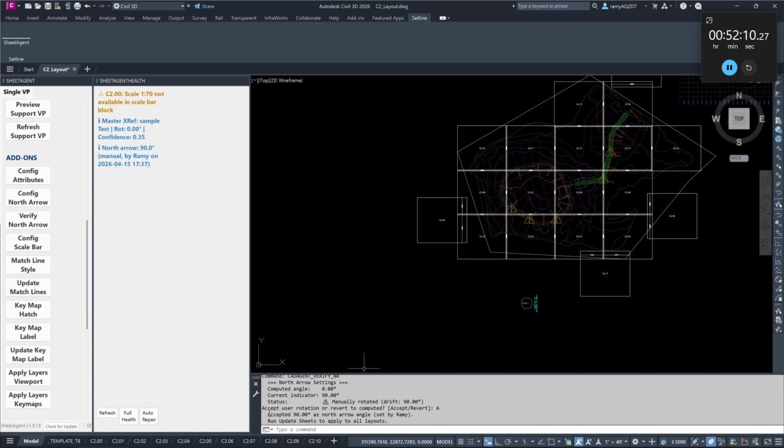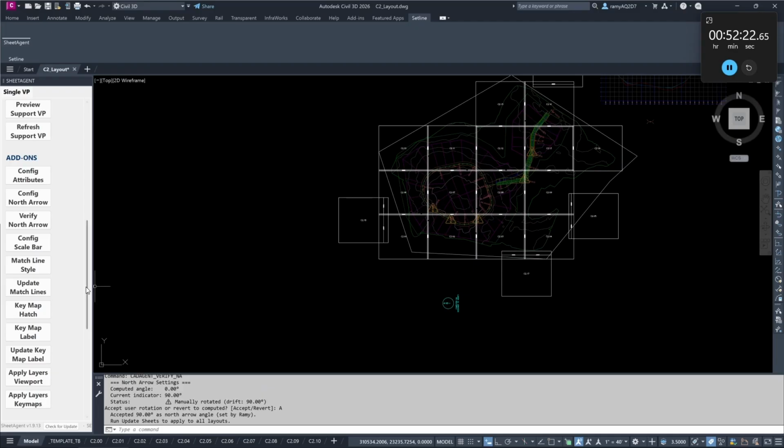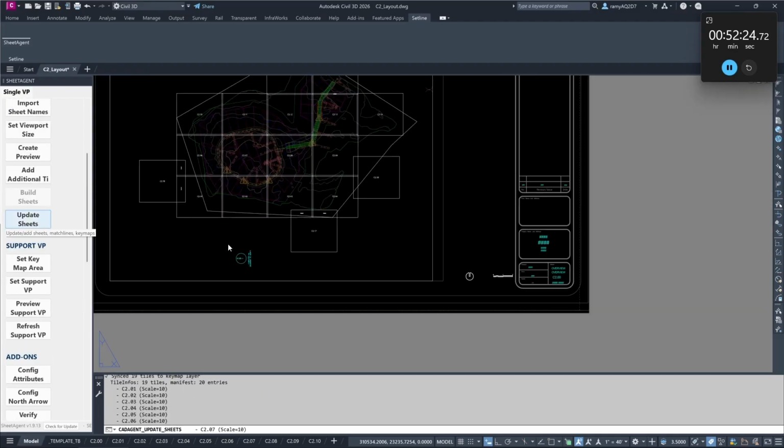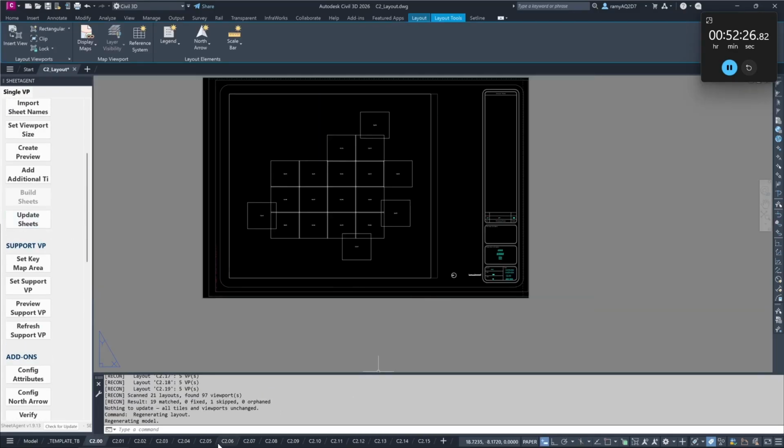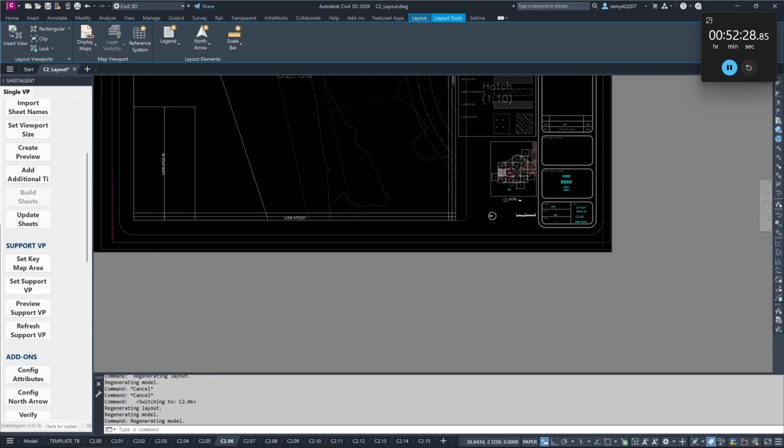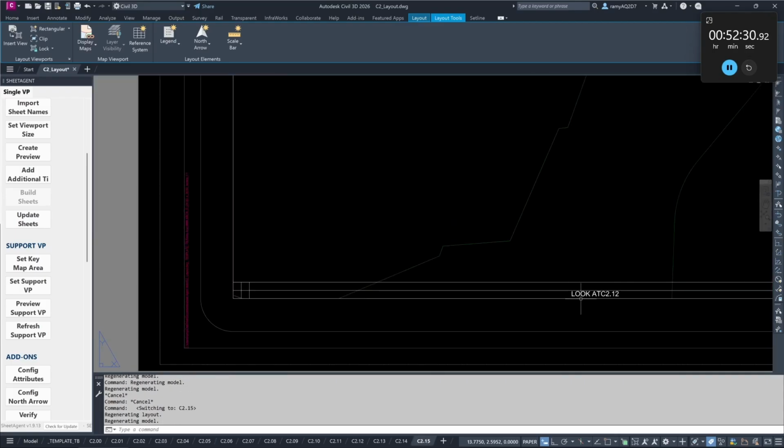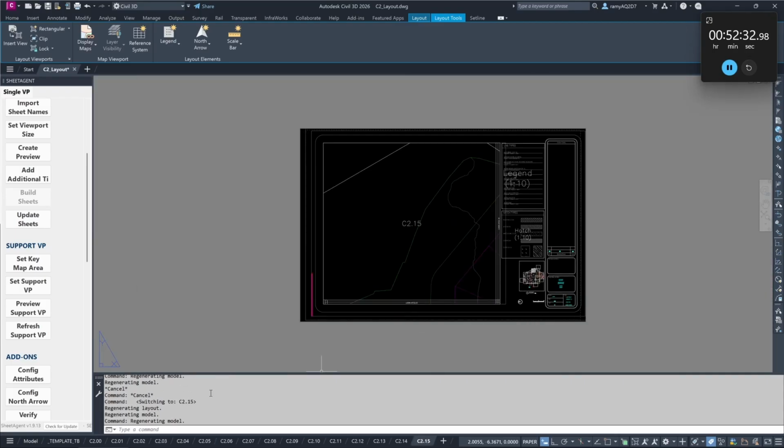Now, the message down here, when you accept it, is going to show who it was set by, of course, and then it's going to ask you, please run update sheets. So I'm just going to close health so we have more space, and simply update sheets. And you can see it starts rotating here now. Rotated on all sheets. Everything happened.